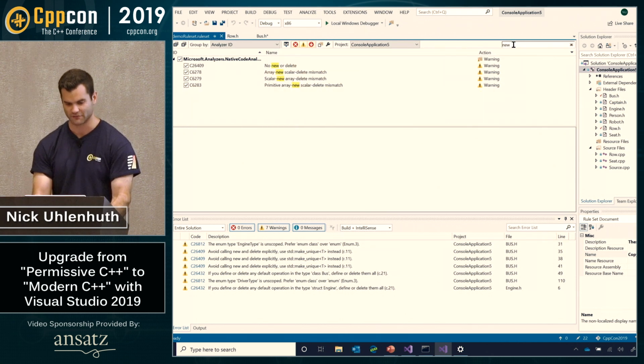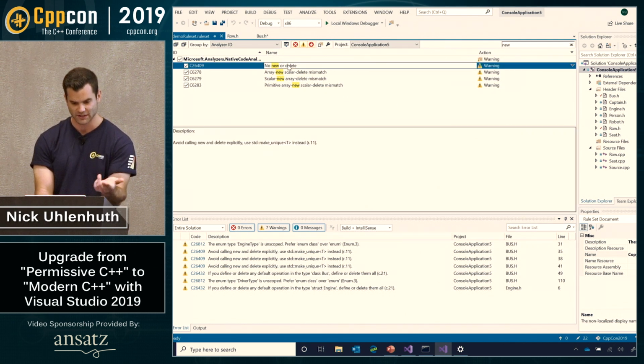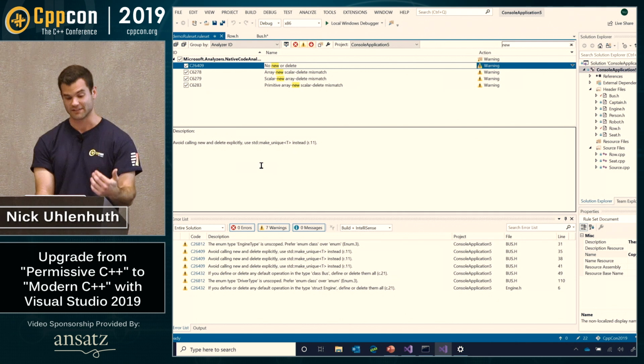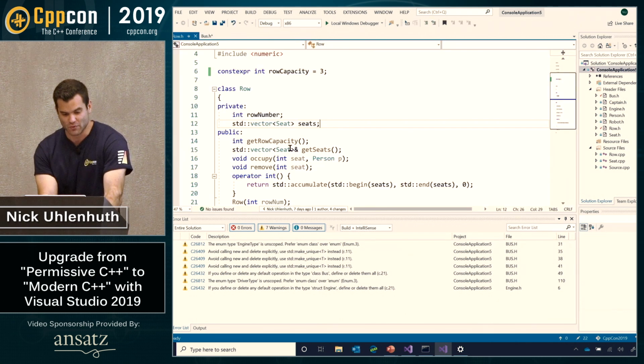So if I am looking for specifically a rule that involves new, like this no new or delete, you can click on that. You can even see a description down here of what the rule is. So you shouldn't be using new and delete explicitly. Instead, use make unique. For now, though, I don't want to turn off any more rules.